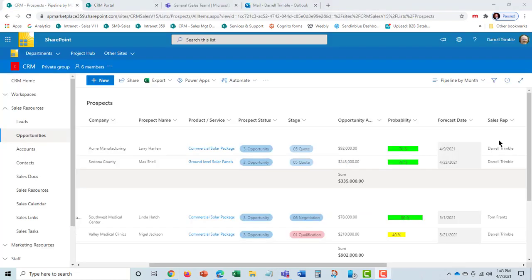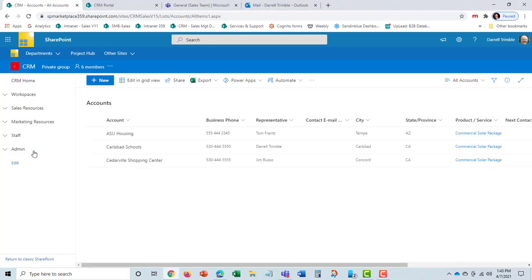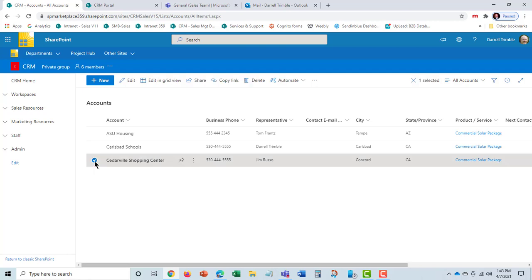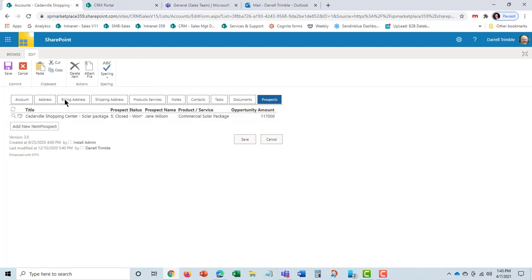So if we go back to our opportunities list here, the next stage really is when they close the deal. And once it's closed, the system will automatically make them an account or update an account. And you see that Cedarville Shopping Center is an account over here. So if I were to open this up, now I'm actually into the customer management side of this, of managing them as an ongoing account.